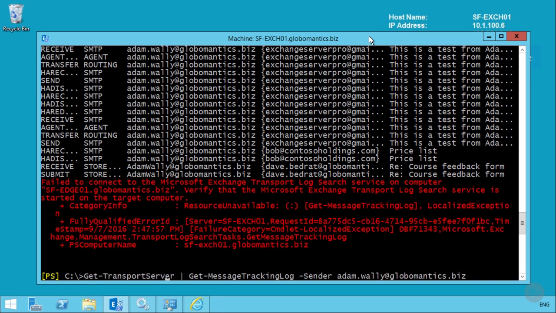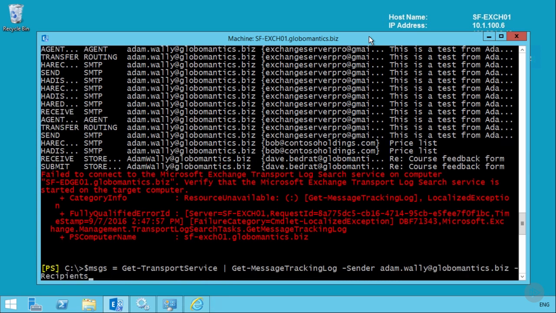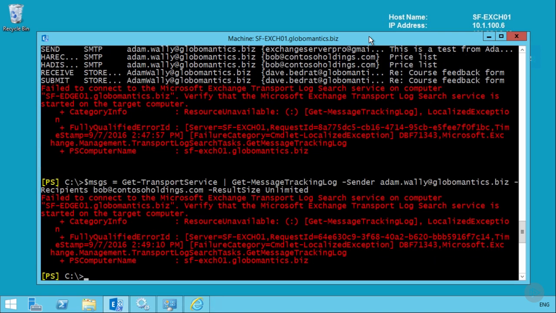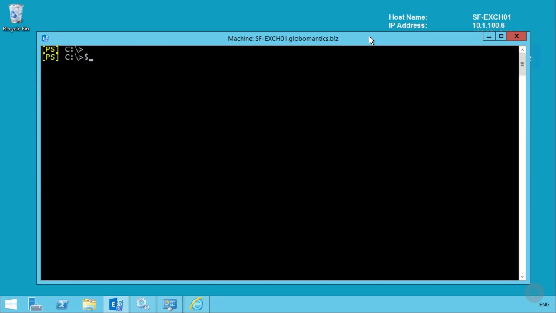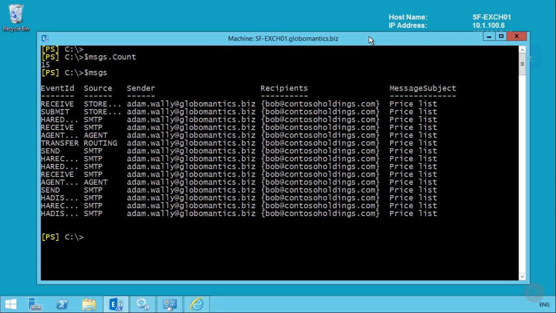First, I'll fix up my use of the correct cmdlet here. I'm going to capture the results into a variable called messages. And at the end of the Get-MessageTrackingLog command, we'll also tack on the Recipients parameter and specify Bob at contosoholdings.com. So we're refining this search even further, and just for good measure, let's say ResultSize Unlimited, just in case. And again, we can ignore that error for the Edge Transport server. So let's see how many results were captured in that variable. There are 15 entries. Let's take a closer look.